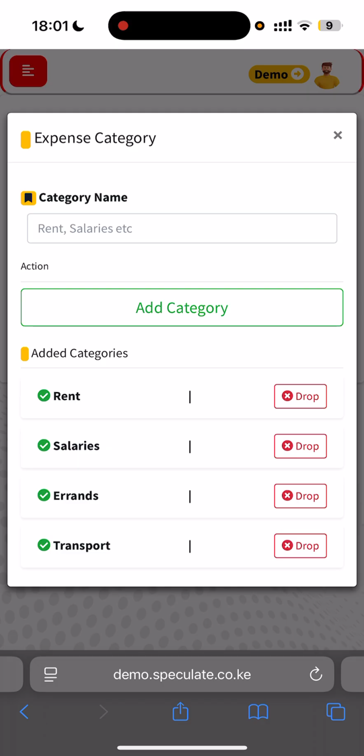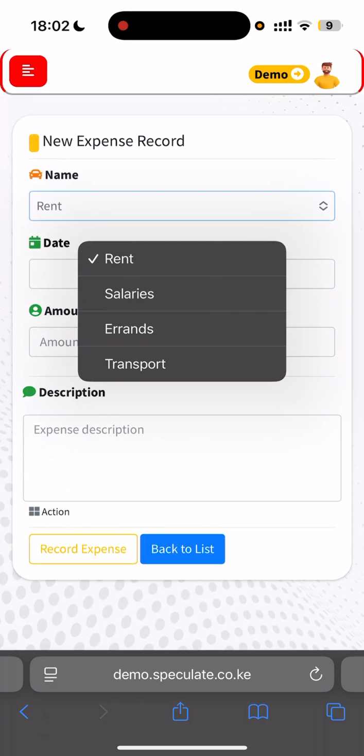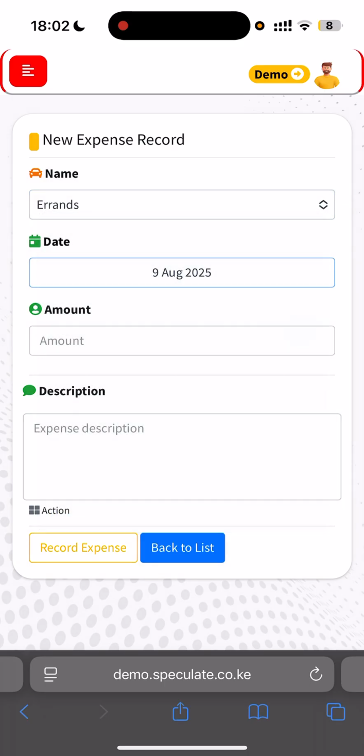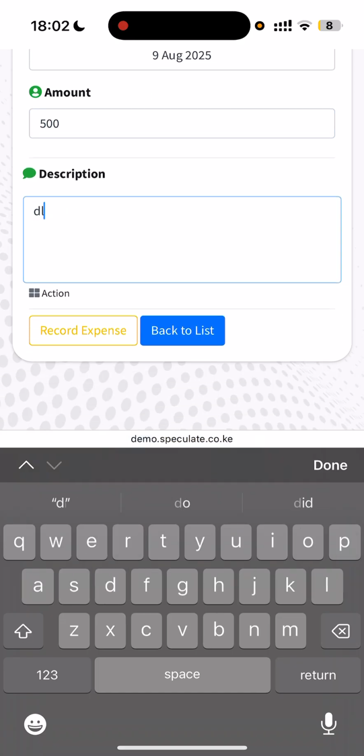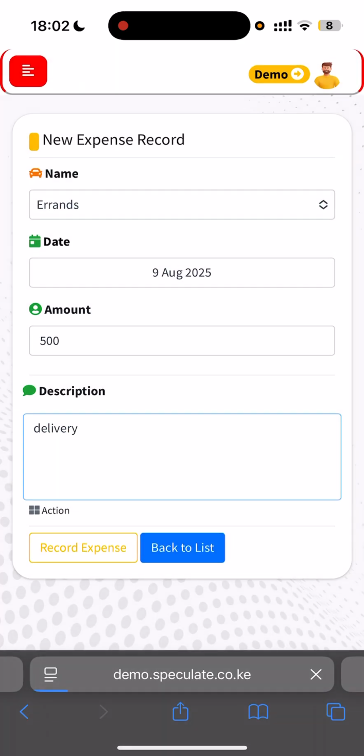So for example, there's an errand that happened today. How do you add that expense? Just click new expense on this option and indicate what type of expense it is. Errand, indicate maybe it was from yesterday, maybe from today, and then maybe today it was 500 shillings. Maybe it was just a delivery. You just type it in, delivery, and then just record the expense, and it will be recorded as such.